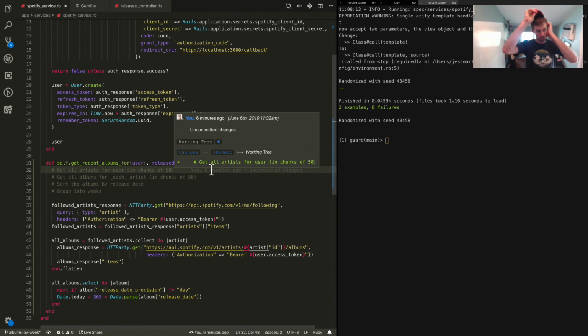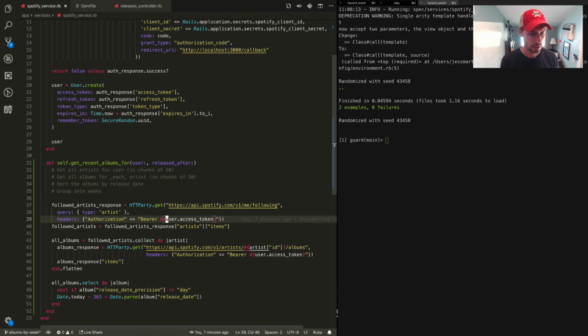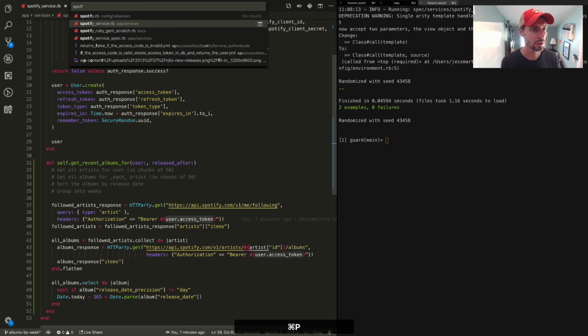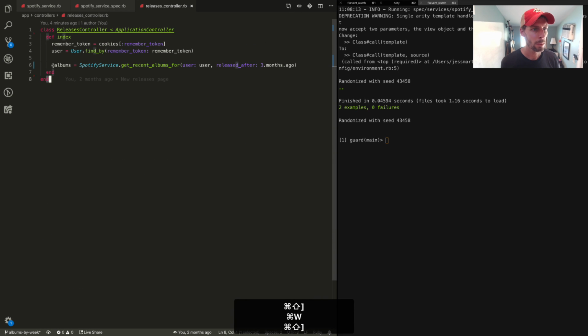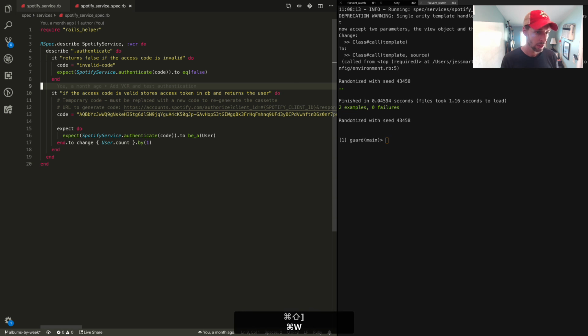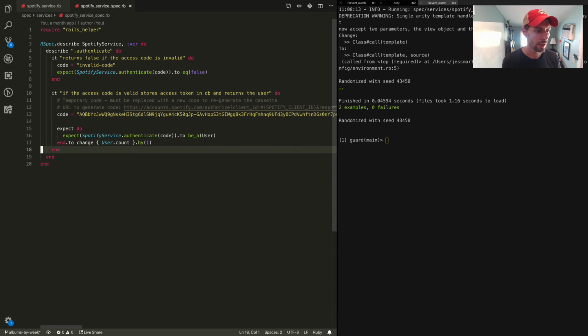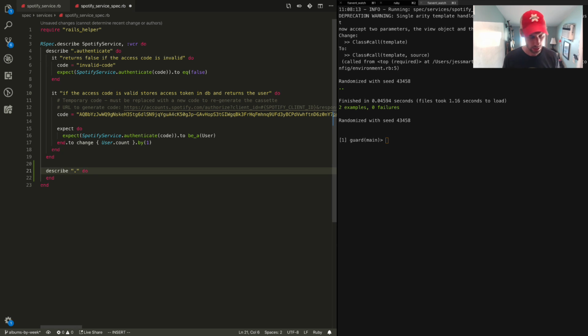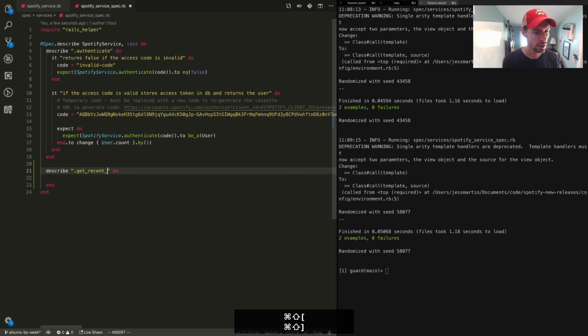And we want a spec for getting recent albums for this person. Now here's the trick. We need a working access token for this user. And so I think what I can do is, yeah, I'm pretty sure I've done this before. In the Spotify service spec, we can go get a working access token one time, and then that will record it. And then if we ever re-record it, the access token will be invalid. And everything will break, but we can do some research and figure out what a better way to handle that would be. But we can at least get the test started.